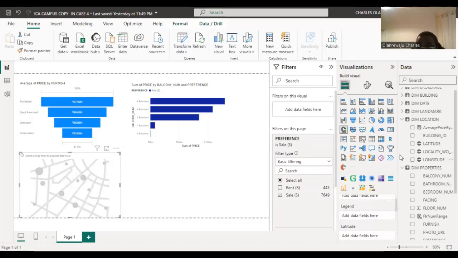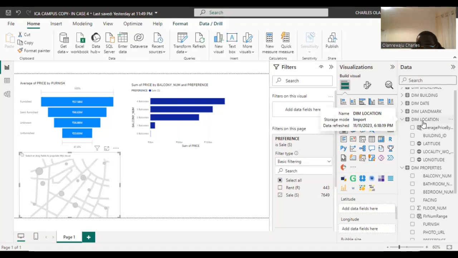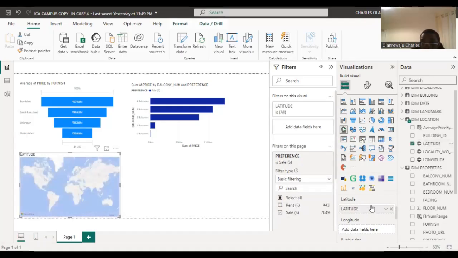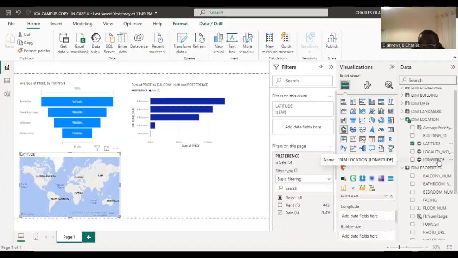So let's go back. The first one, we have the legend. I don't need that. The latitude and the longitude. As you can see from my location table, the dimension table, I have my latitude, I have my longitude. So I'm going to pick the latitude, select, then drop. This is my latitude. Then I have my longitude. I'm going to select the longitude and drop.